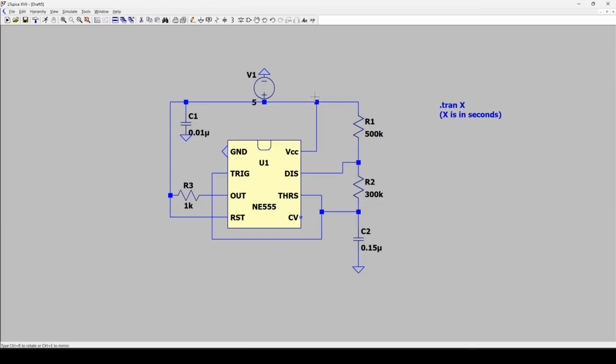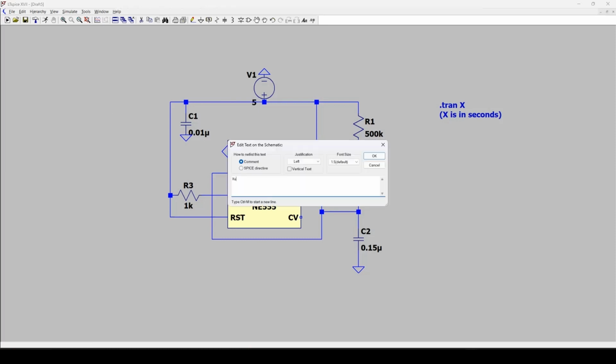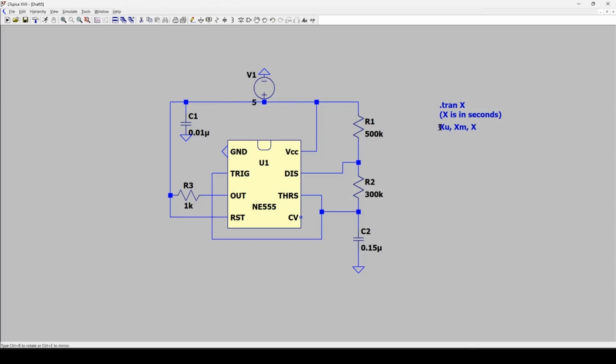And when you say x, you're essentially saying that I want to run my simulation from 0 to x seconds. And as you can imagine with the prefixes, you can also have prefixes for this. So all the prefixes apply, like XU for microseconds, XM for milliseconds, and just X if you want regular seconds. It's important to choose a time range that allows you to properly view your circuit.